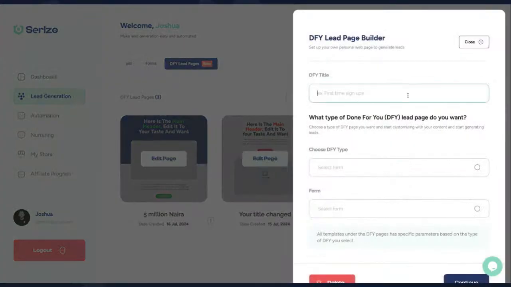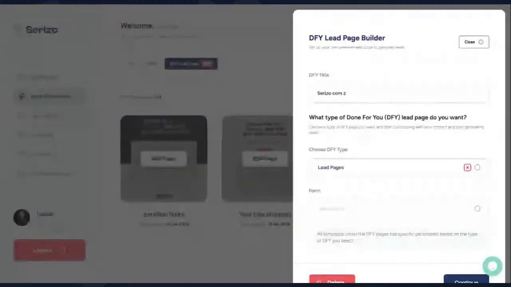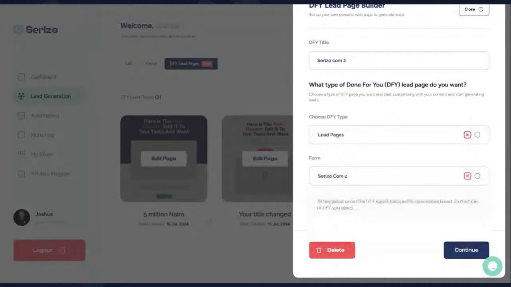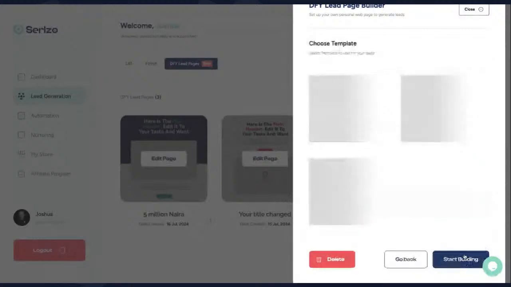Now watch this. I call this one again, just for unity of name, Serlzo Com 2, and I select the type. The type I want is a lead page type. Like I said, this is the only type we have available right now. As at the time of demoing, this is basically for generating your leads. We're going to add different types of DFIs for your webinar and for different cases. And then I select the form I want to add to the page, which is the Serlzo Com 2 form, and I click on continue.